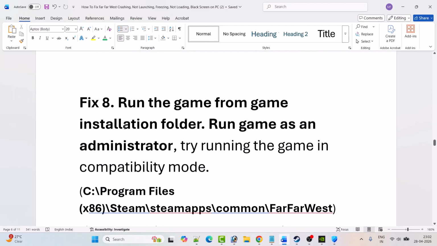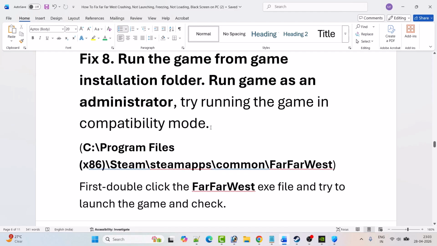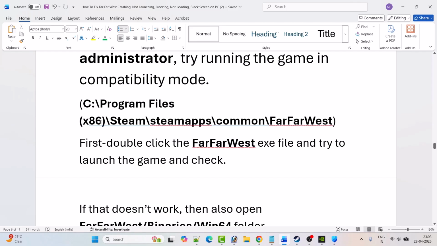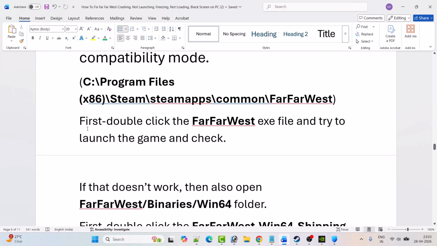Fix 8 is to run the game from the game installation folder, run the game as an administrator, or try running the game in compatibility mode. Go to C drive, Program Files x86, Steam apps, common, Far West game folder, and inside that you will find the Far West exe file.